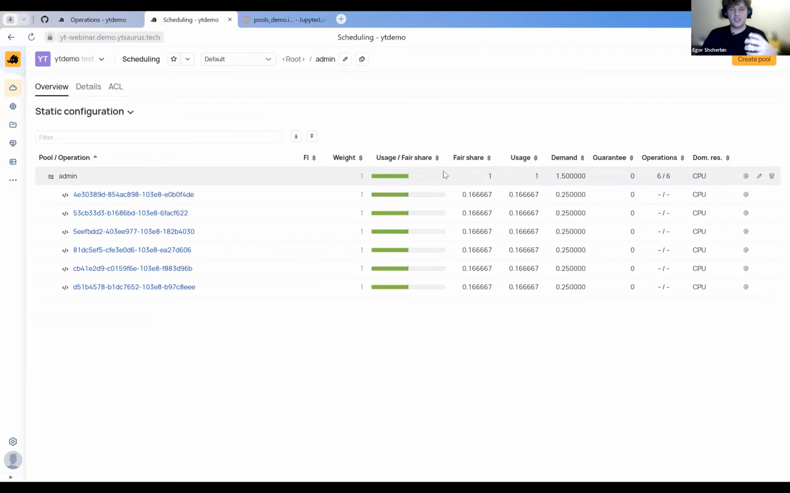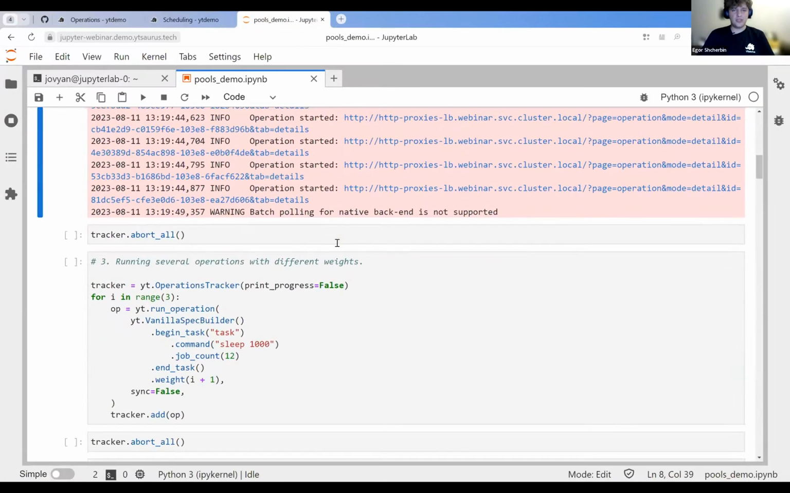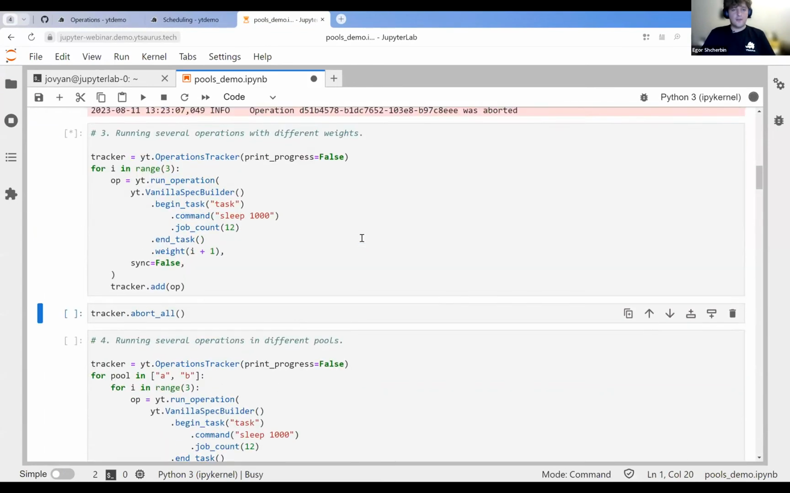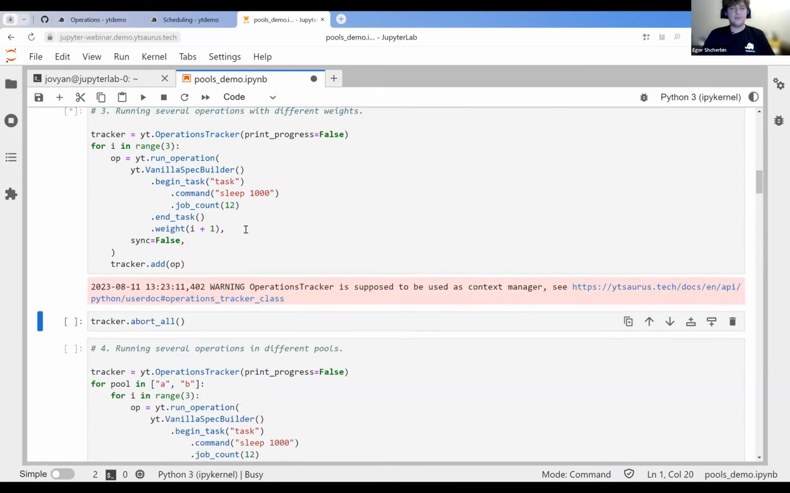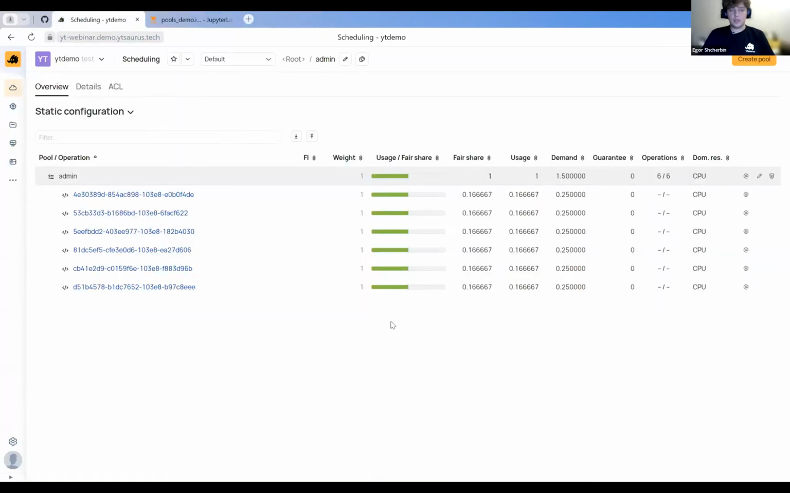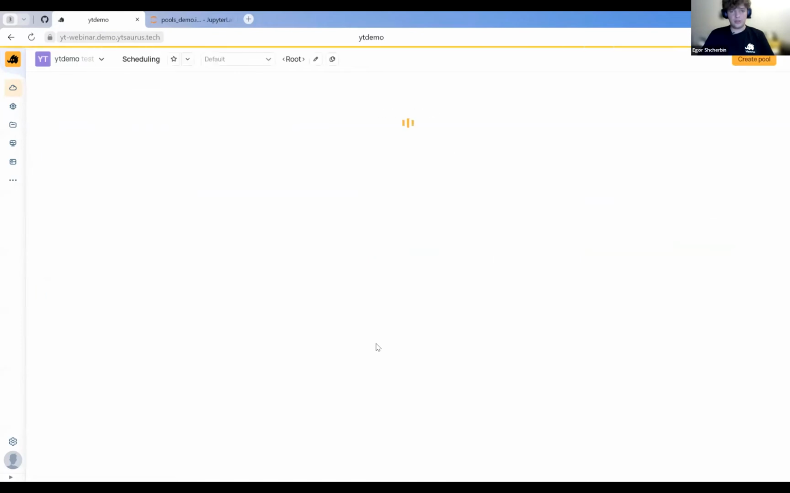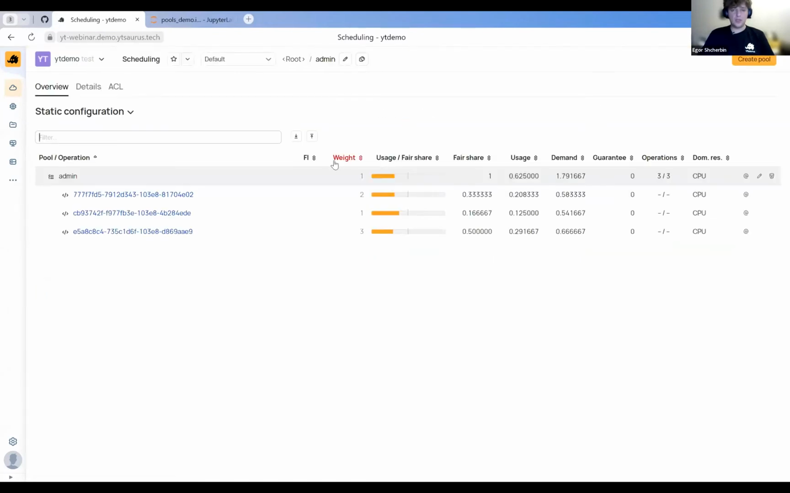The first option you have is weight. We can see each operation has it. In our case, the weight is equal for all operations, while generally the fair share allocates resources in proportion to weight. Let me show you how it works. Let's move to the next example, where I start 3 operations with the weight of 1, 2, and 3 respectively. Let's wait a bit and refresh the page. Here we go, 3 operations started, and the fair share is 3 to 2 to 1, just as the weight values go.